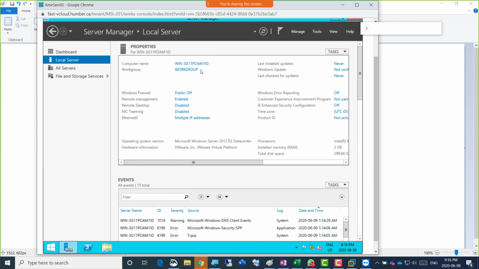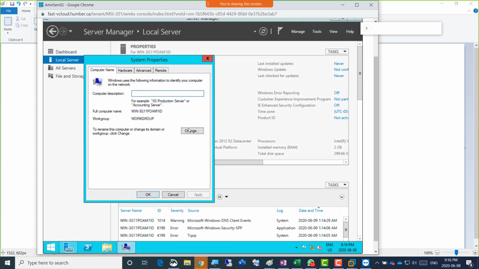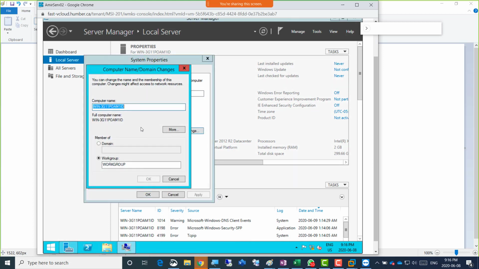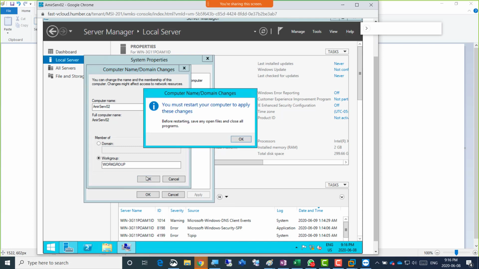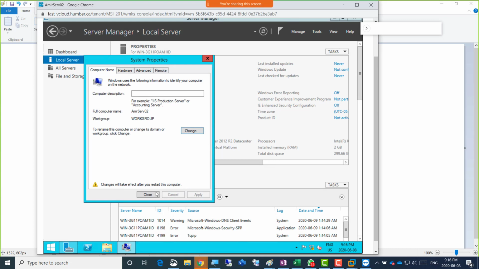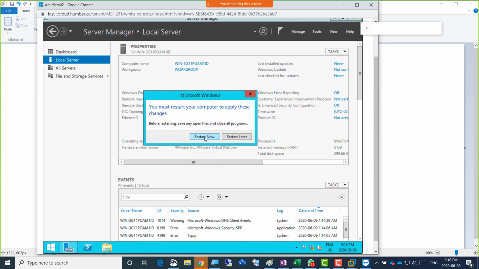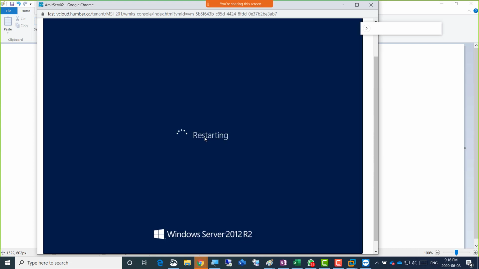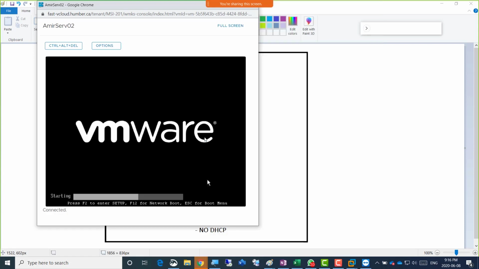Once that is done, now I'm going to go to rename here. I'm going to go to the computer name and click the change button. And just give your first name SERV02 and press OK. And then OK and then close and then restart. So guys, yeah, it's restarting now.